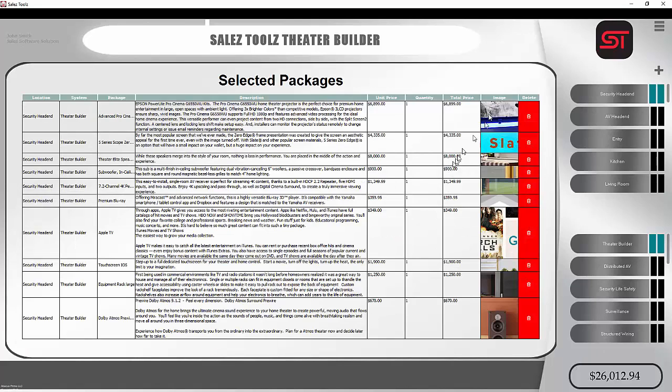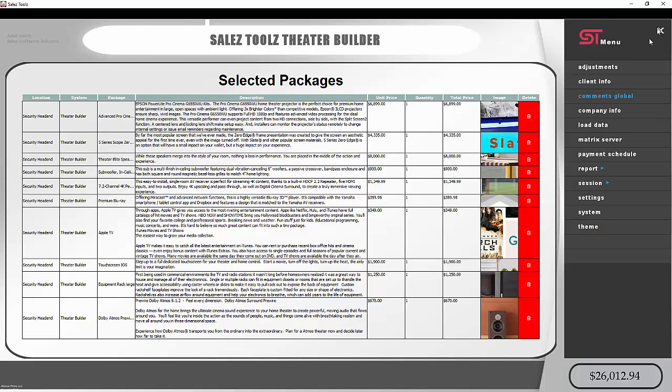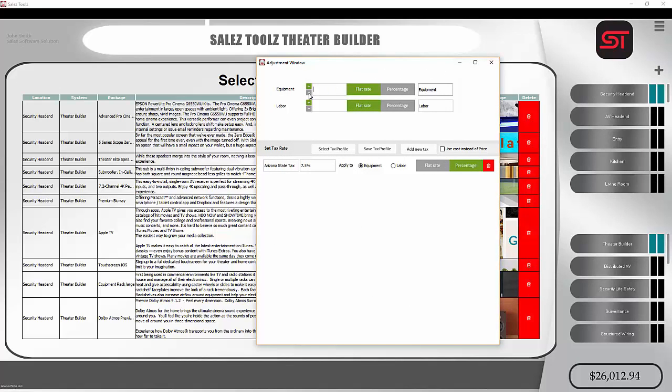Customer looks through it. All looks good. We're ready to go ahead and make any final adjustments. Maybe you're running a holiday special. $200 off if you sign up today. And you can label it. So there's my holiday special.